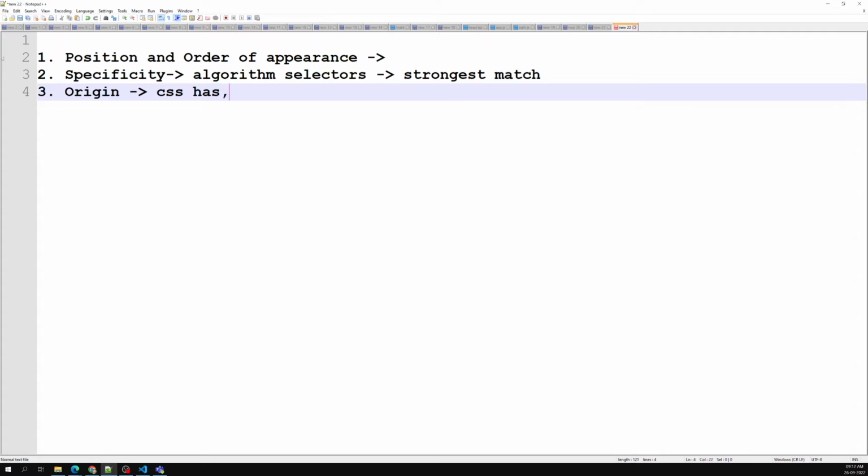The browser has some specific CSS of its own, and there is CSS from extensions. When you install extensions in the browser, those extensions also inject CSS. So it checks whether it came from an extension or from user-written CSS. When you develop an application, you write the CSS file, right? That is user-written CSS. It will check all these things.